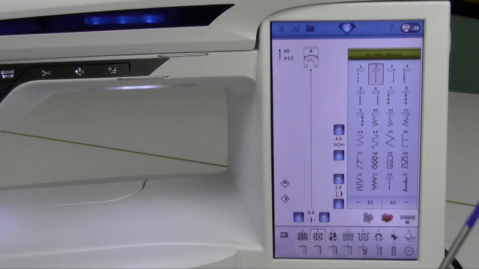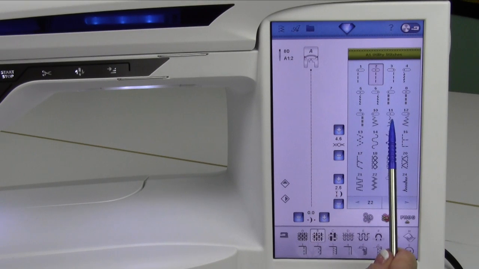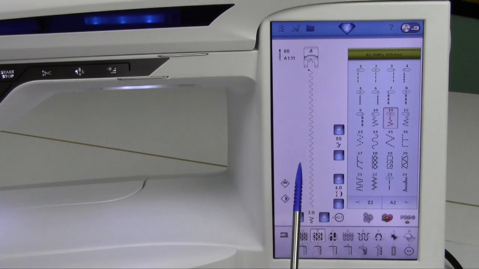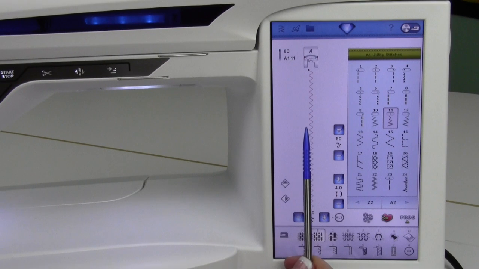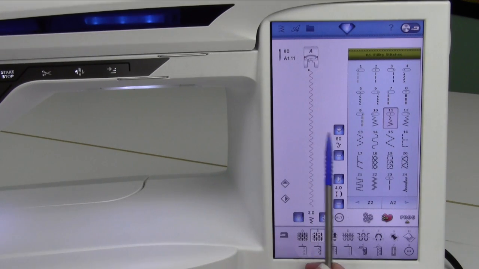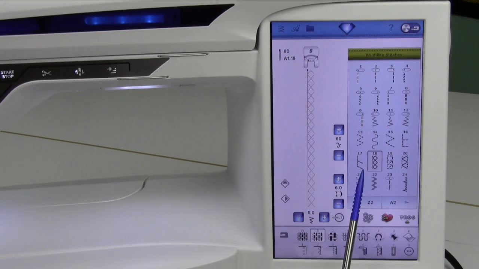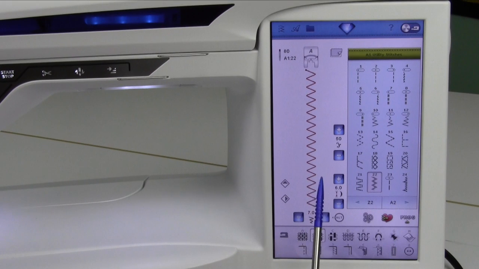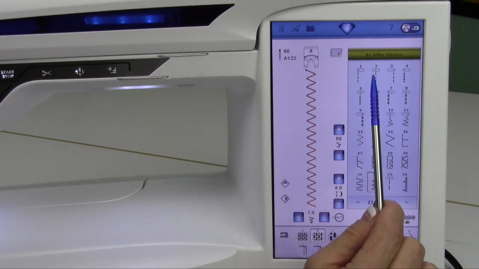So for selecting different stitches, whatever is selected, notice it turns gray, and that stitch is shown in the sewing area. This is actual size, so if you're a very visual person, you'll be able to tell how big a stitch is, or if you make it bigger, you can actually see the changes on screen at a full width. 7 millimeters wide is as wide as this machine will stitch.